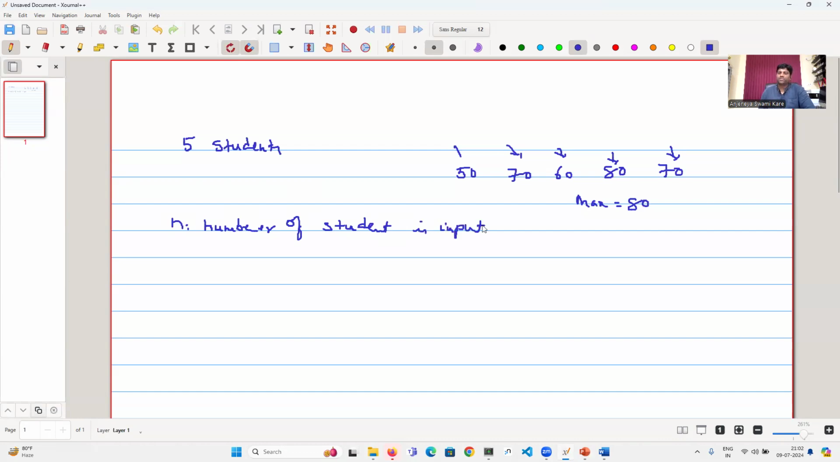First, we will read the number of students and then validate it. If it is more than one, then we read n marks from the user and display the maximum of the class. In this case, initially we read 50, so max is 50. Next, when we read 70, the previous max was 50, but 70 is more than 50, so we discard this and update the max to 70. When 60 comes, 70 is already the maximum. When 80 comes, 70 is no more the max, 80 is the maximum. And when 70 comes, 80 is the maximum.